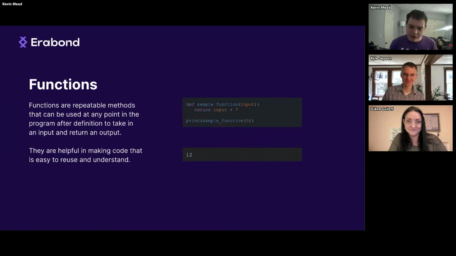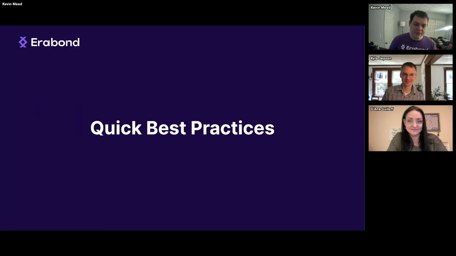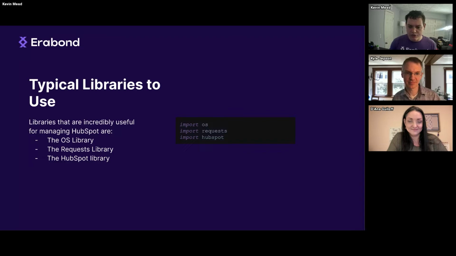In this case, we're putting in a piece of information, we're adding 7, and then we're printing out that value. In this case, that'll be 12. So that is just a quick overview of some of the more development oriented stuff. And then let's go through what it looks like to get started.